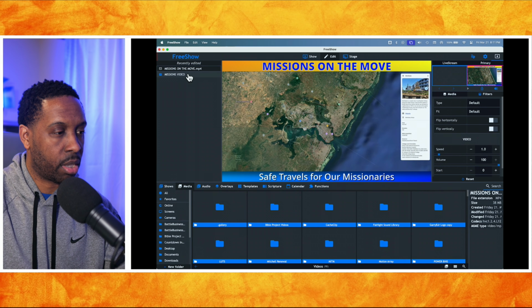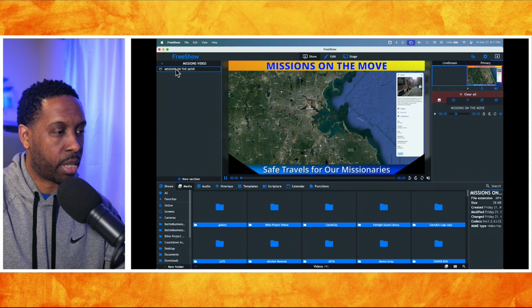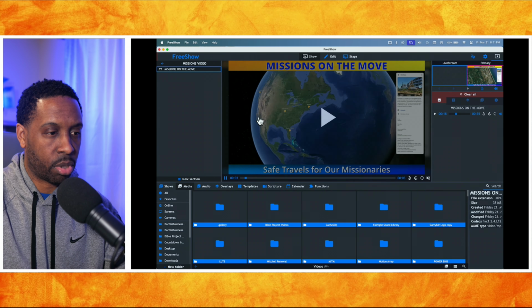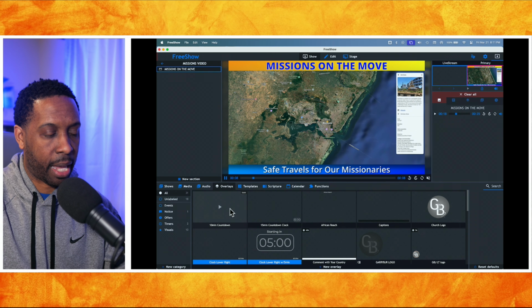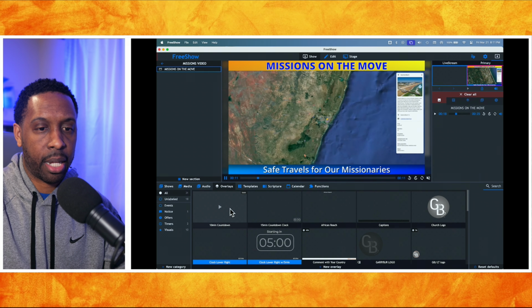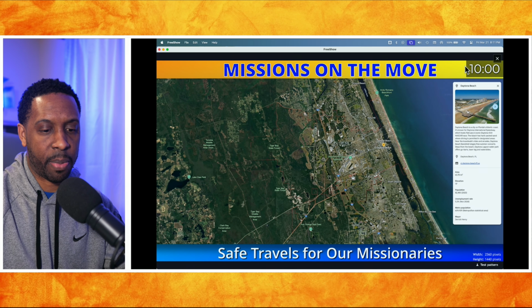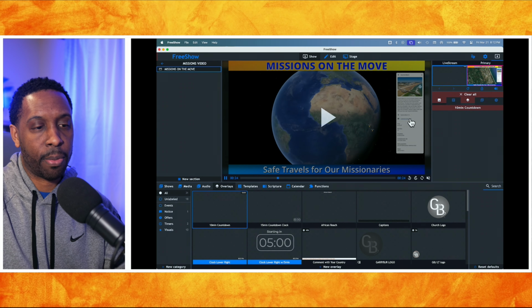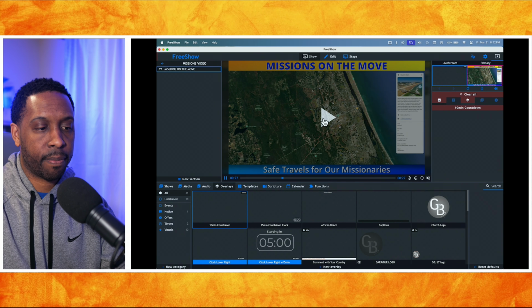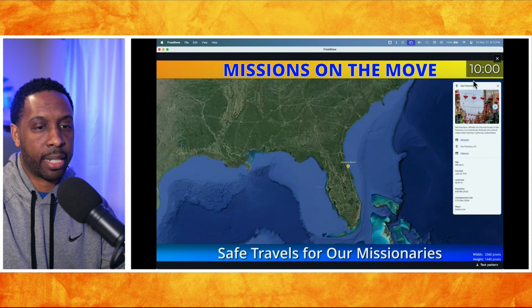Let's see here. Mission on the move. Not necessarily there. Let's go back. So we go here and we can go to overlays. And I've got a 10-minute countdown timer here. I can click on that and it'll show up in the upper corner right there because we got some space there. You can make this timer be in the bottom right corner if you want to, the upper left corner. We've got space for it to go wherever you want to. All right. And so when I play it now, you'll see that it's playing and it's got the timer there.